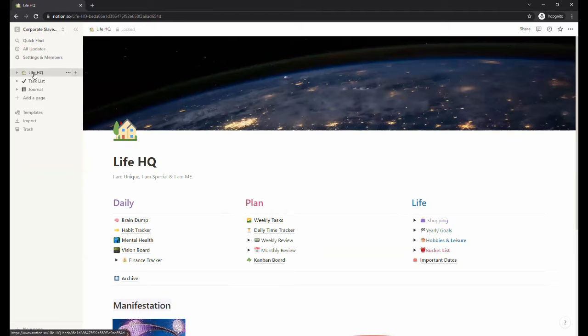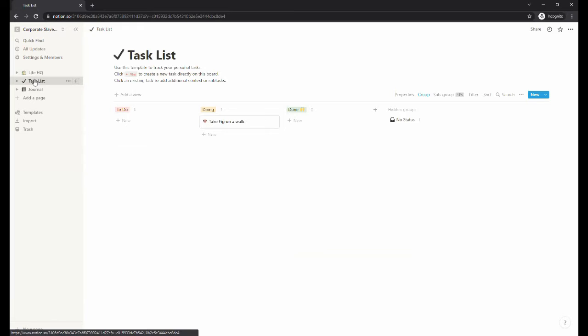Now to start with, I have 3 templates. One is Life HQ, which is my master plan, which has practically everything. Then I have my task list. This is nothing, just a running task list. If something is worrying me, I can quickly put it up onto the task list and then figure out where to actually allocate it in my Life HQ.